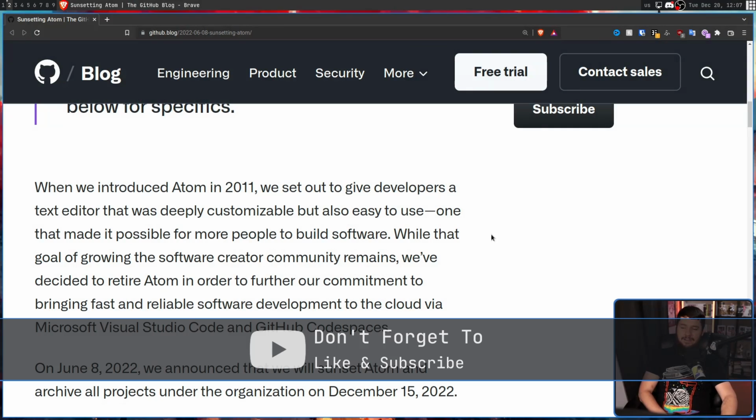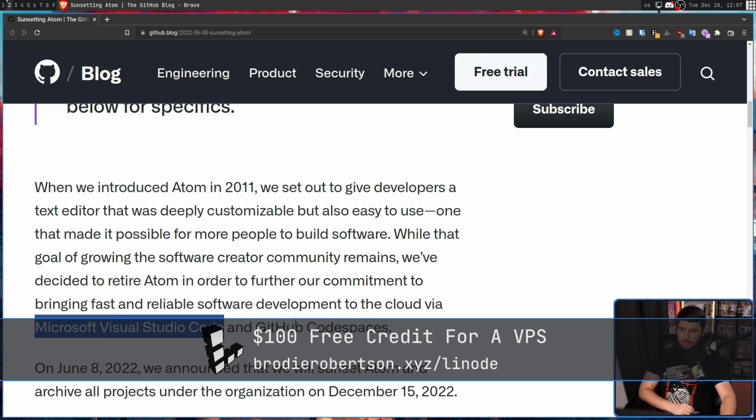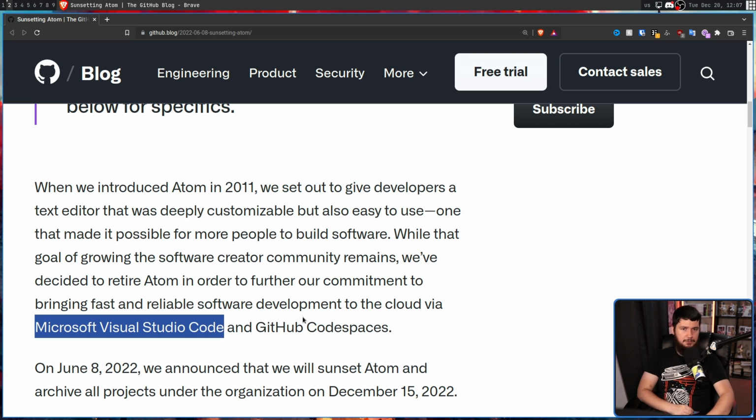Why, you might be asking? Well, Microsoft makes VS Code, and Microsoft owns GitHub. This isn't just some crazy conspiracy, they straight up said this in the announcement. "We've decided to retire Atom in order to further our commitment to bringing fast and reliable software development to the cloud via Microsoft Visual Studio Code and GitHub Codespaces."